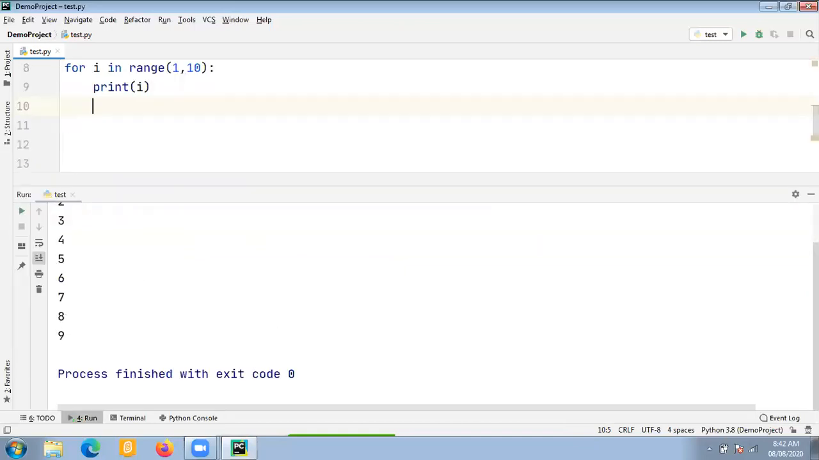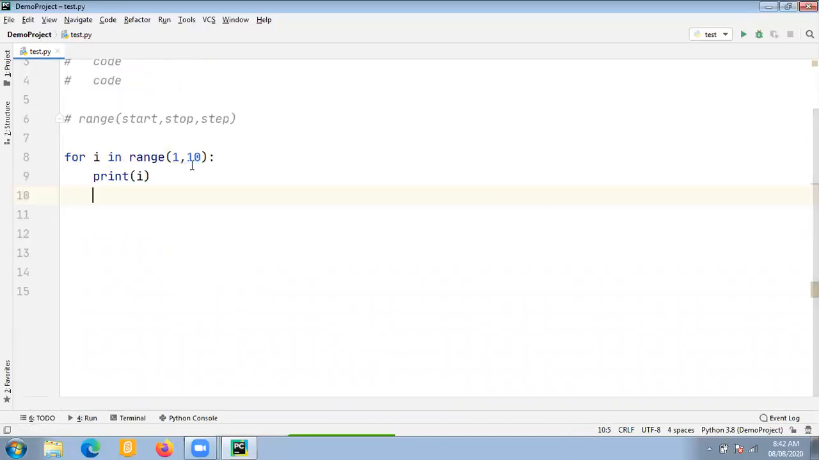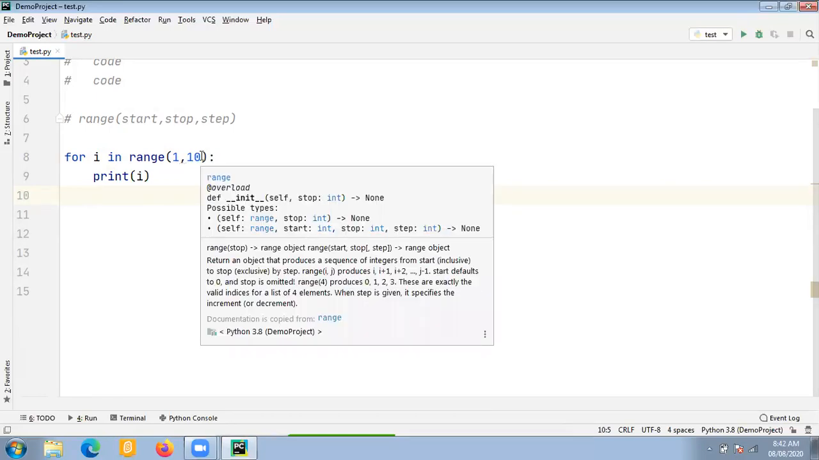Check out here. The starting value is 1, and the ending value is 9. 1 to 9. Now by default in this example, the increment factor is 1. The value of the I variable is incremented by 1.